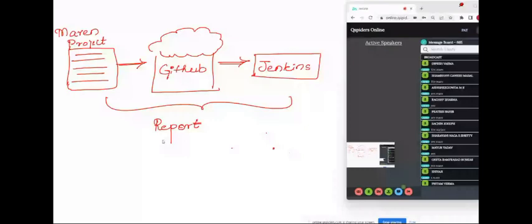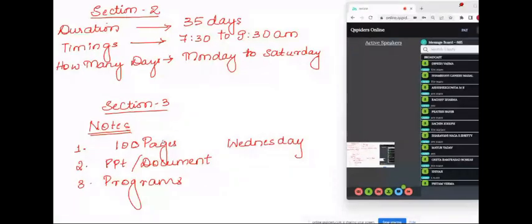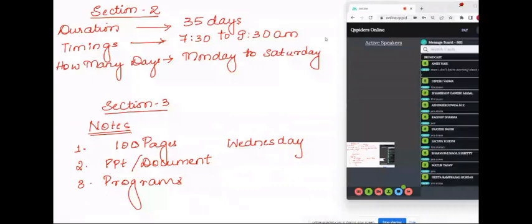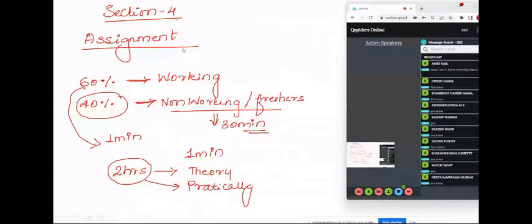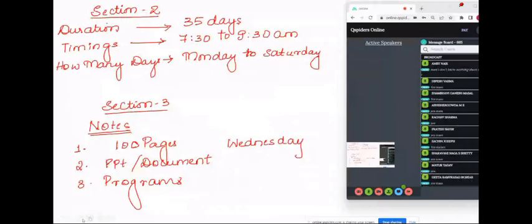So these are your Selenium contents. Now look at my screen. It's not at 7:30, it's at 7 o'clock. Your duration of classes will be 35 days, and the timings of your classes will be 7 o'clock to 9 o'clock a.m. In 35 days, I'm going to finish your syllabus.